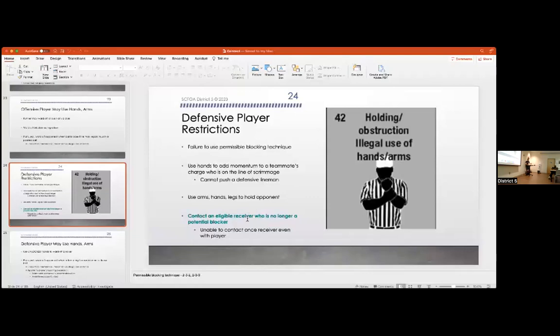Contact an eligible receiver who's no longer a potential blocker. So when do we determine an eligible receiver is no longer a potential blocker? It's apparent he's not gonna catch the pass. He moves away from you. Yeah, when he's even or passes, right? So if I'm the receiver and I'm running at Doug and I'm in front of Doug, I can still be a blocker to him, right? But as soon as I get even with Doug, am I going to be blocking him? No.